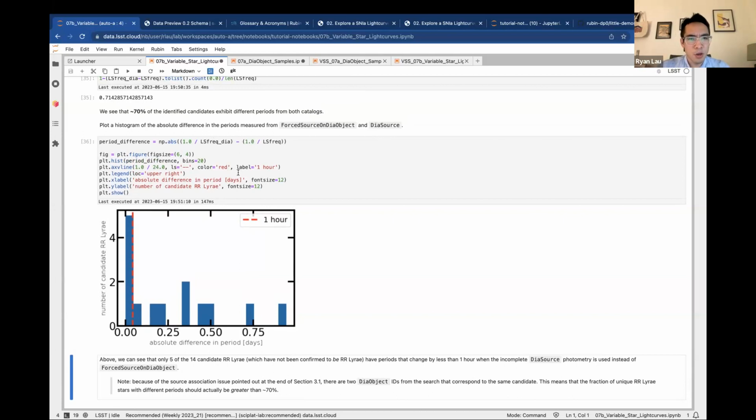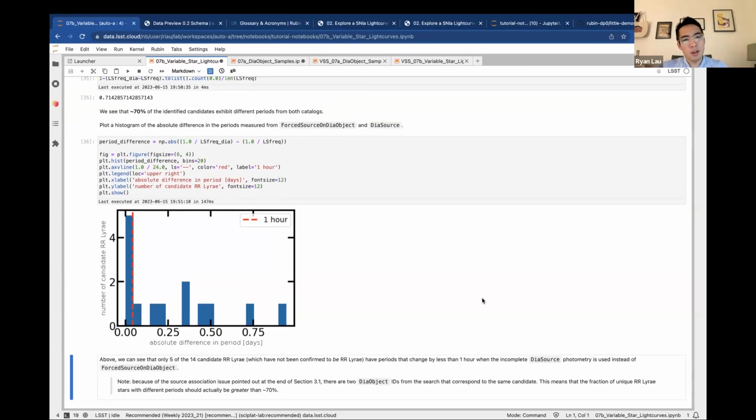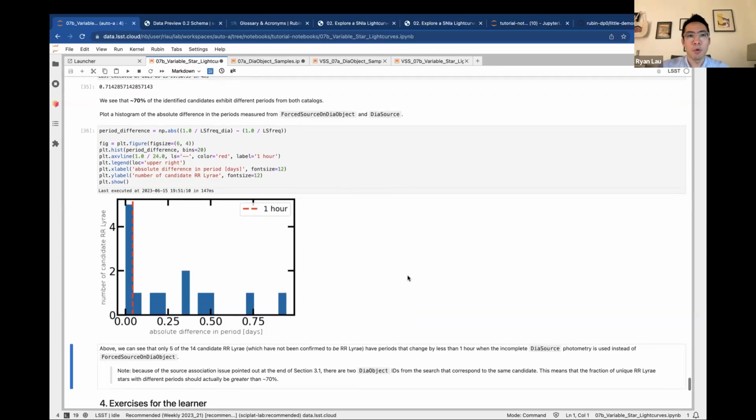And I guess another takeaway from this notebook is that if you want to find variables, you would want to use the DiaObject table to find them, and then to characterize them, I would use the ForcedSourceOnDiaObject table. That's the message I would take from this, because you get more measurements with the ForcedSourceOnDiaObject table.